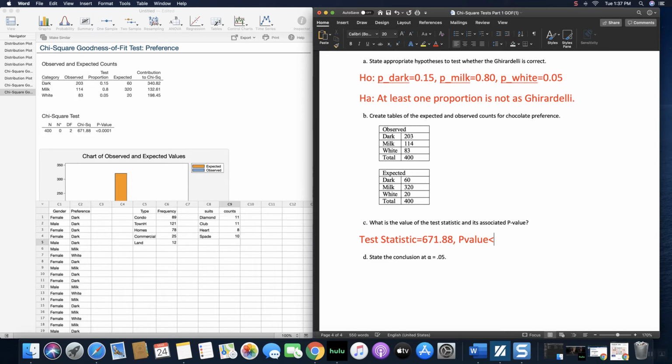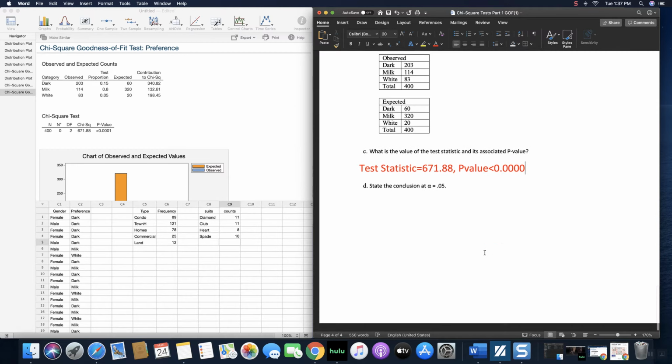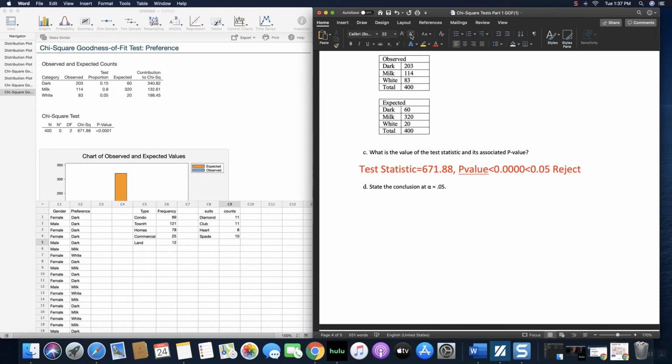Once again, the p-value is so small, it's not going to be willing to report it. So it's teeny, teeny, teeny. When your p-value is really, really teeny, it's definitely going to be less than 5%. That always means you're going to be rejecting your null hypothesis. Since I'm rejecting my null hypothesis, there is evidence that all of the proportions are different from Ghirardelli's claim.